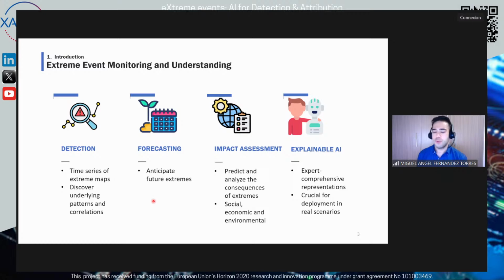So the objective with explainability is to provide experts with more or less comprehensive representations of what the model has learned, of what are the most important features when an output, a detection or an impact assessment output, is provided by the model. As I said, this step is crucial. This explainable AI is crucial for the deployment in real scenarios of these models.